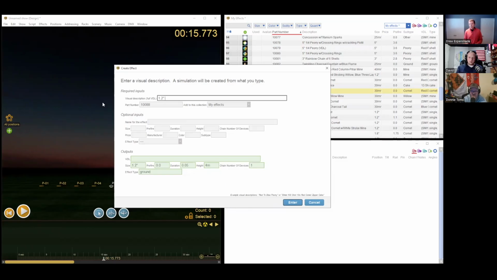Yeah, that's some 2-inch shells or something. Yeah, so what's a color combination I really like? So let's do some white strobing peony. That'll be our break, our shell.